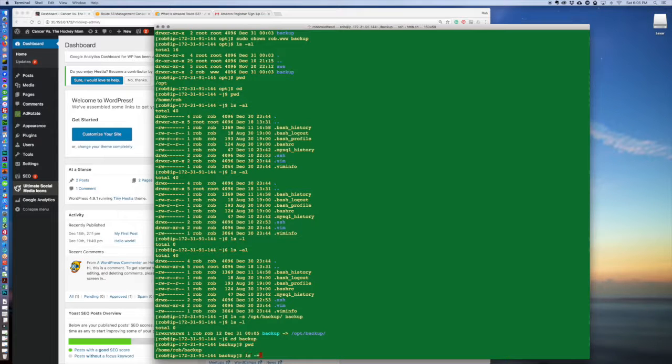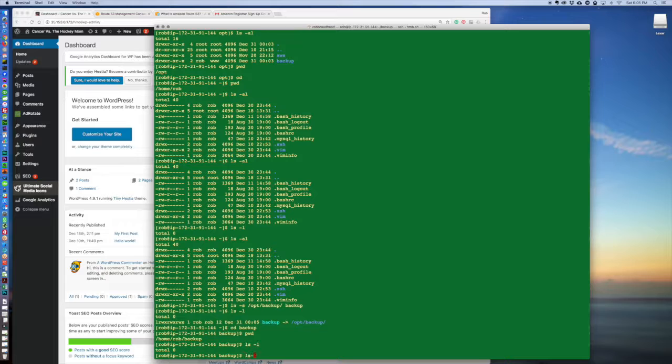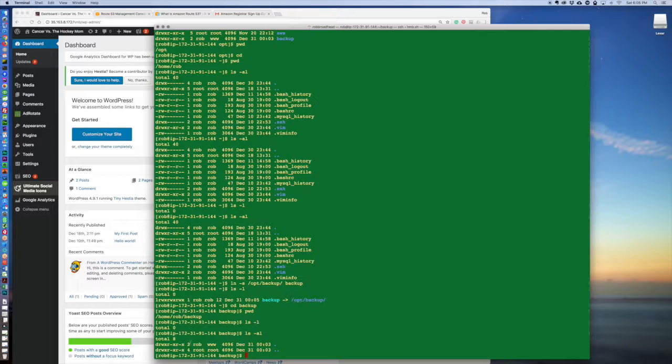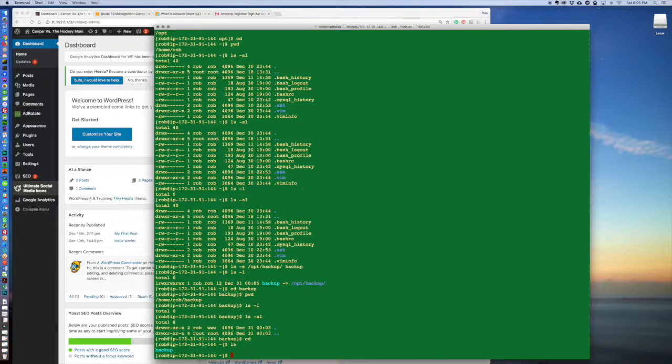It's not going to show me anything useful here, but it does show me that I'm in that one that was owned by Rob. And just to show you, for example, cd, go back to my home. So I just see my backup folder.